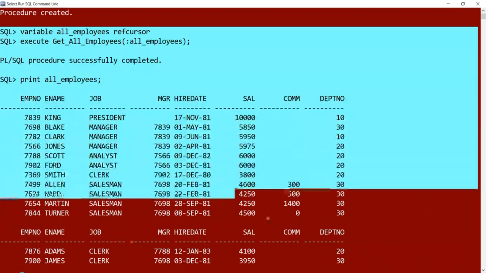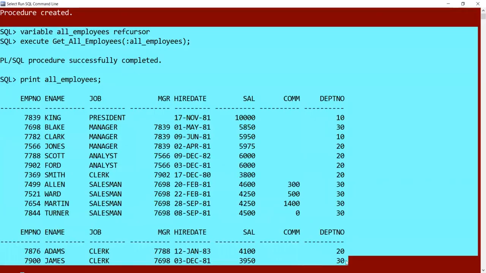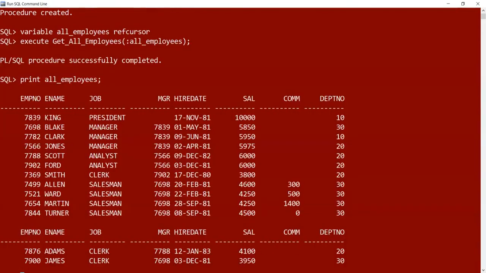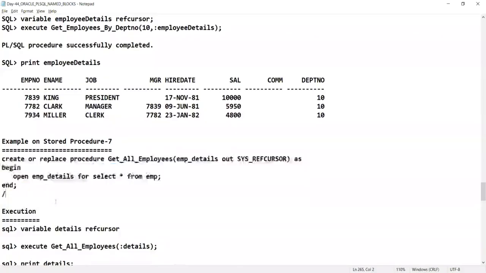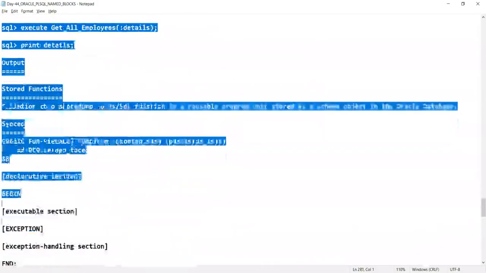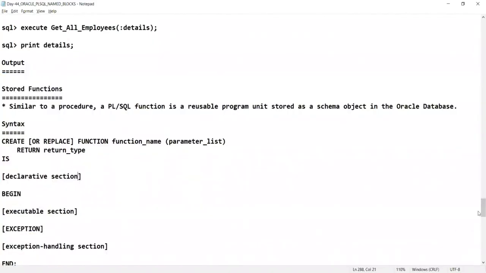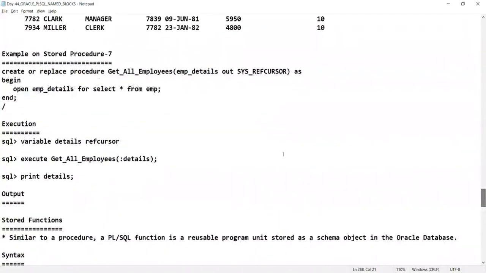Hope you guys are comfortable, sir. How to work with stored procedures? Everyone is comfortable? Any doubts, guys? Any doubts?